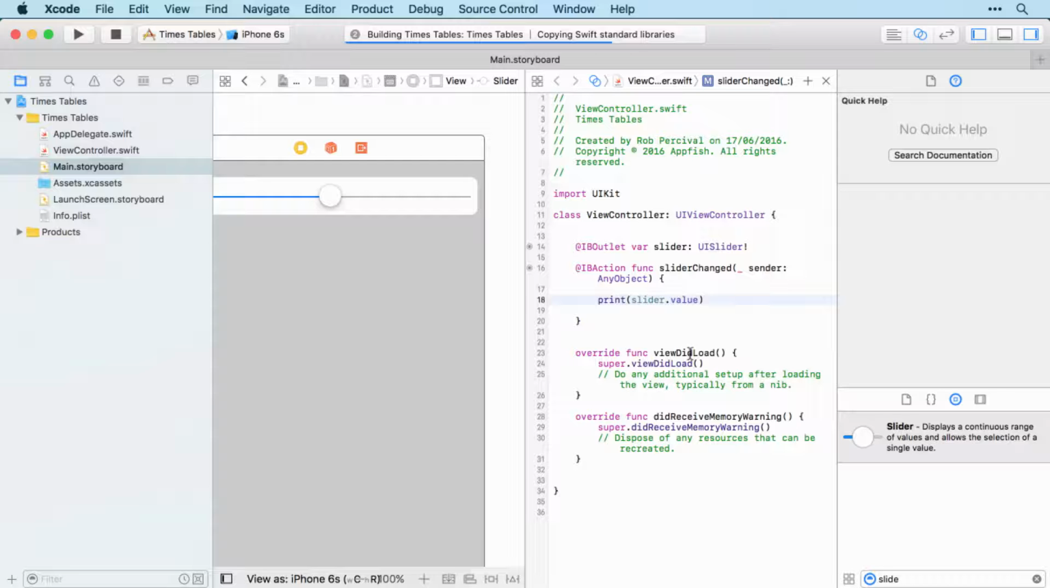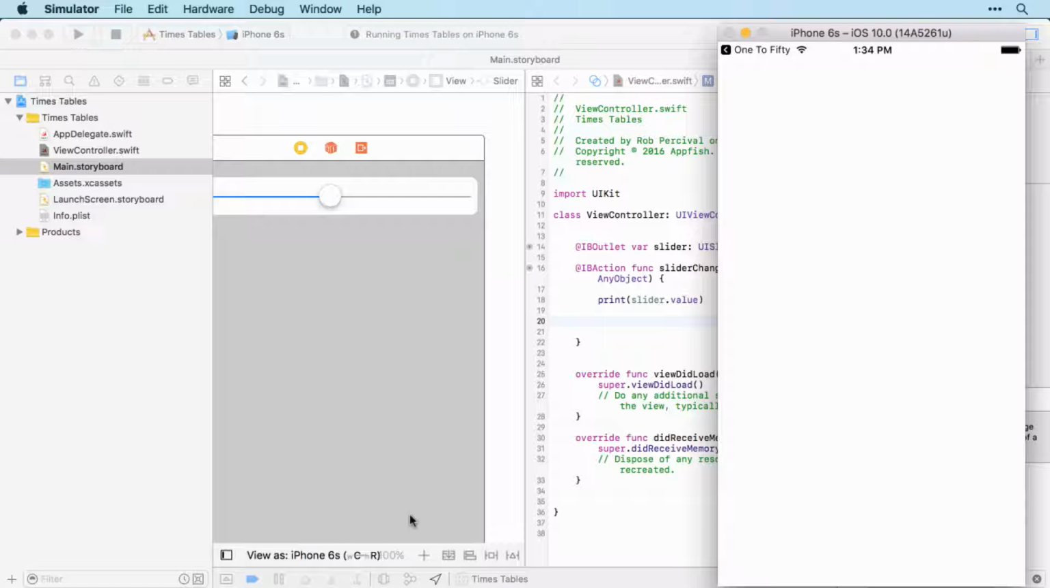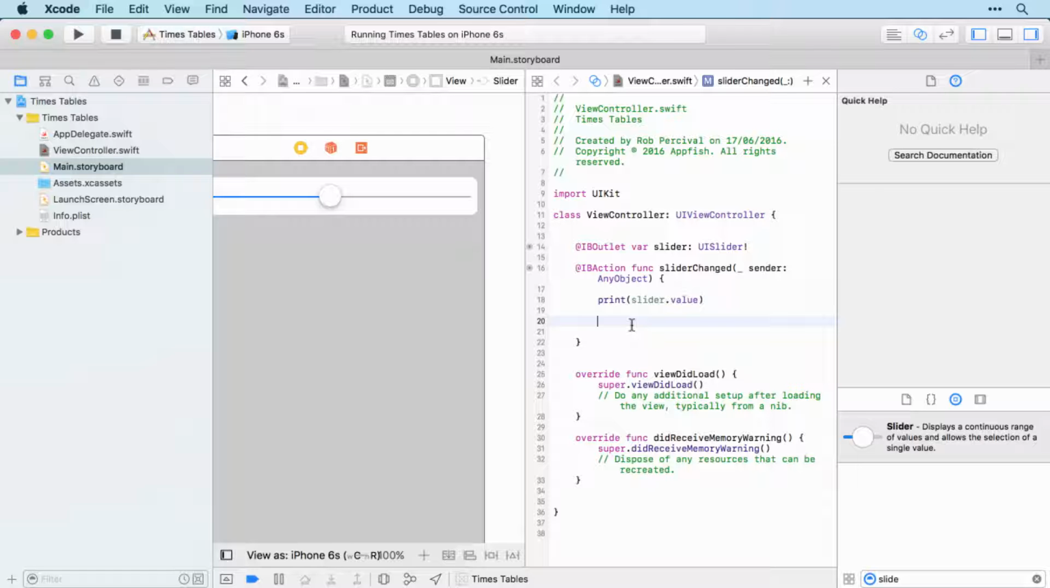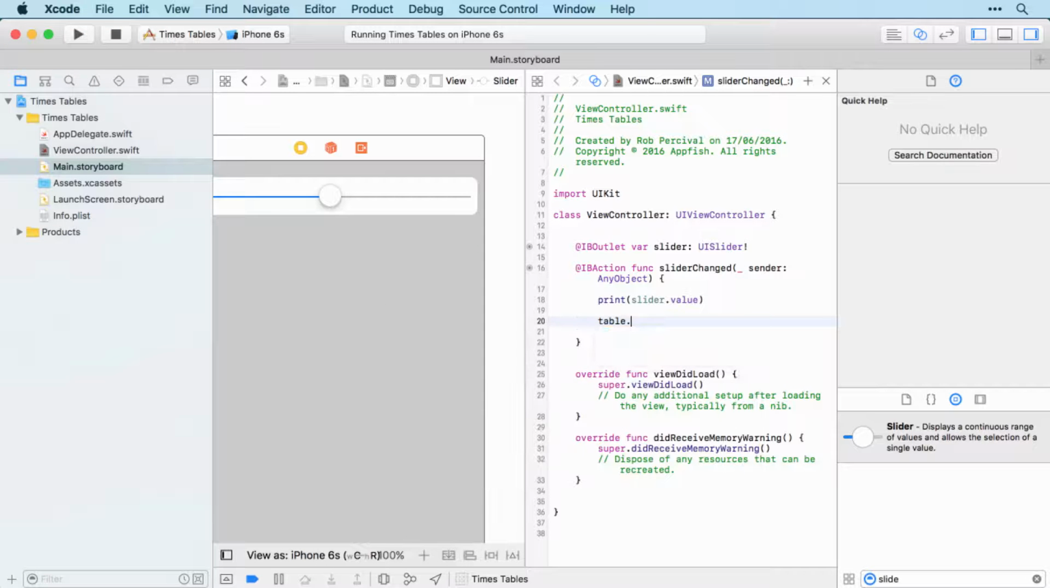Just while that's compiling, I'll show you the one other new thing that we'll need, and that is that we'll need to update the table data every time the slider is moved. And that's not something we've seen how to do before, but it's really easy. All we need to do is, once we've created an IB outlet for the table, we use table.reloadData like that. So I don't have my table yet, so you'll have to do that aspect. But when you get there, just use table.reloadData to update your table data.